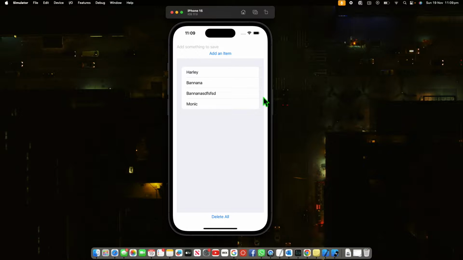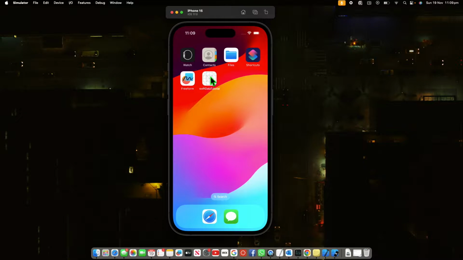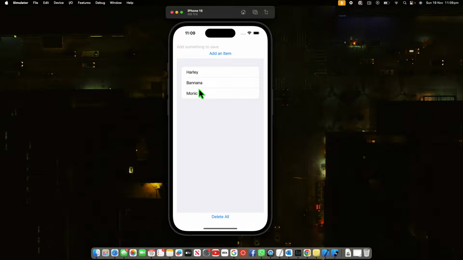Now, something else that we're going to be learning is how to actually delete an item from our list. And you can see that if I go ahead and close this app and run it again, we're still having the same list or the same information stored. And also, instead of deleting one by one, I'm also going to be showing you how you can delete all items in a specific list by simply clicking on delete all.